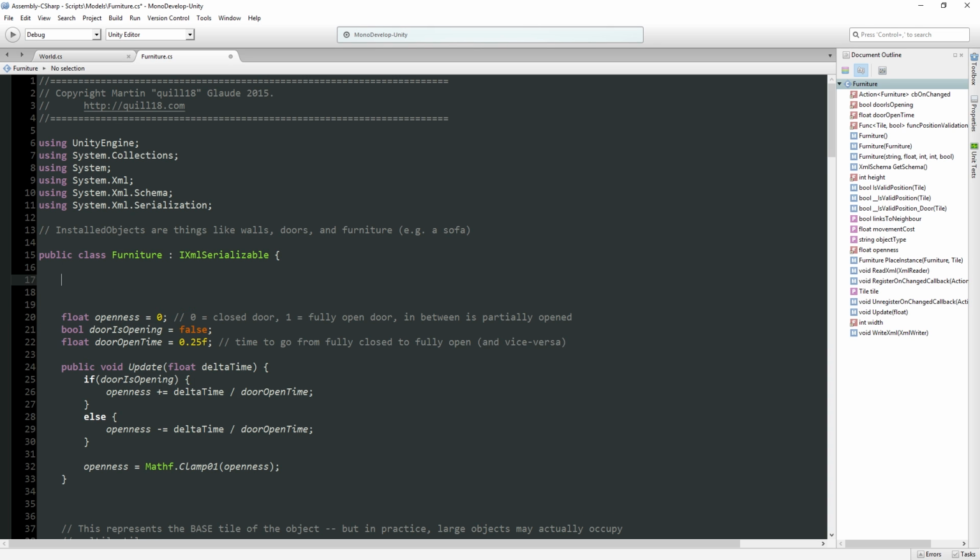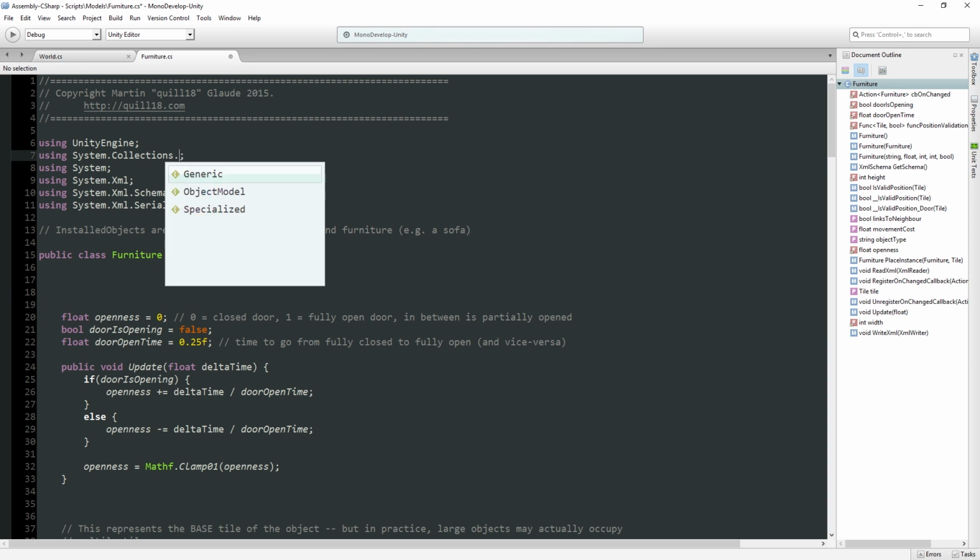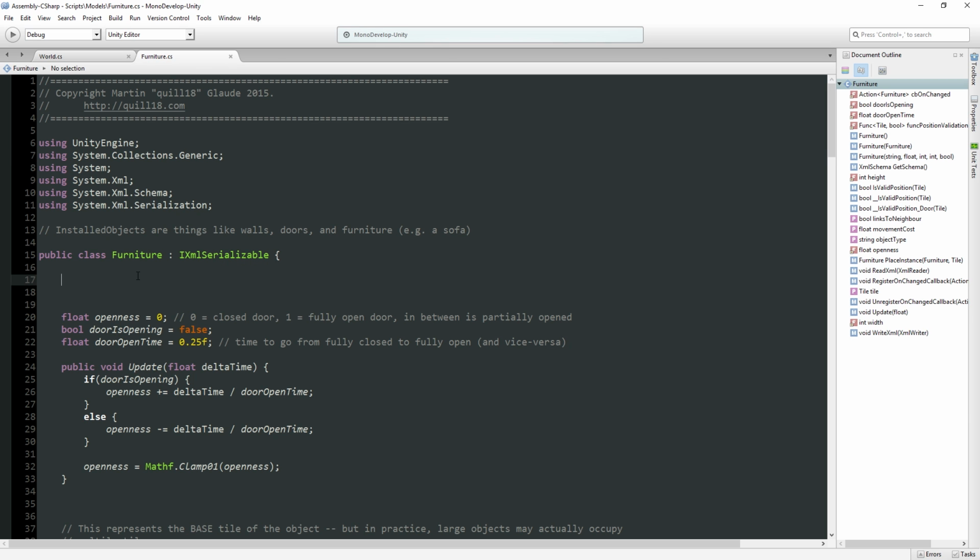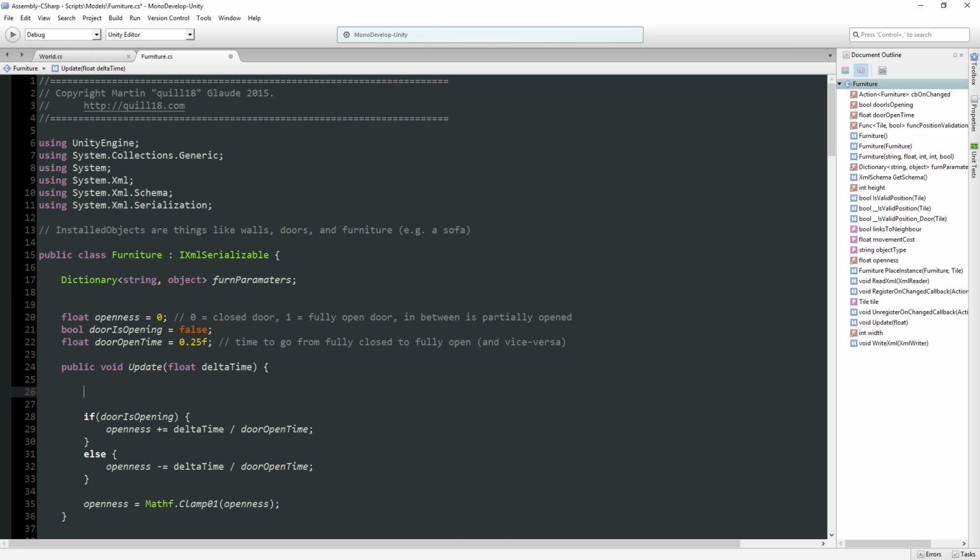Well, what we could have is, if I add generics over here, we could have a sort of dictionary here with a string and either a number or something, or maybe a generic object where we have our furniture parameters, and things can be set. So instead of having openness here, we could have somewhere furniture parameters openness, and set it to 0.